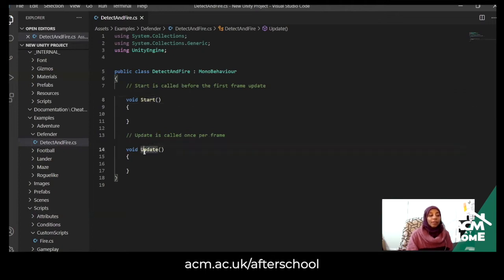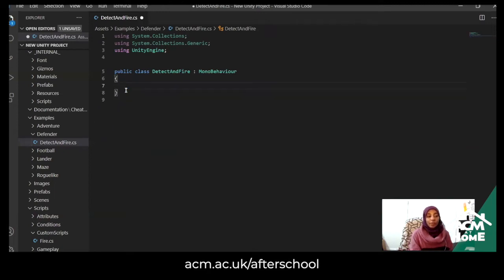Update is the method that will be called after start, and it will be called every frame. So it will basically keep the loop going. It will make things happen. So we are not going to use those two. I'm going to delete them.